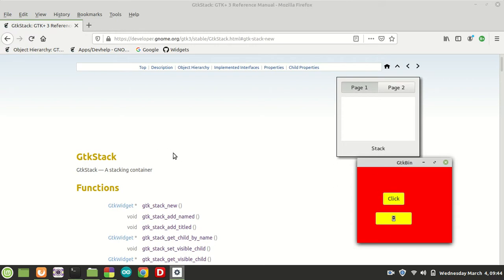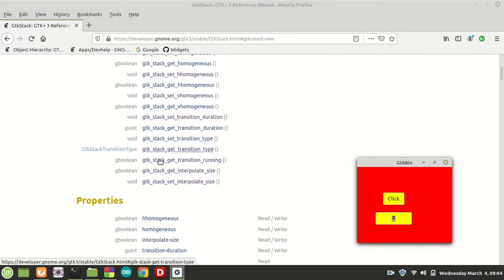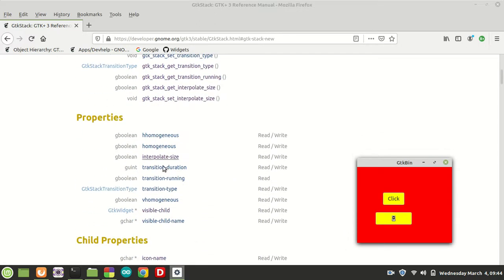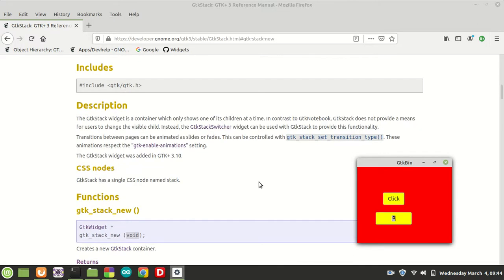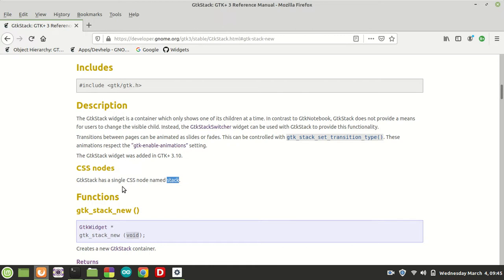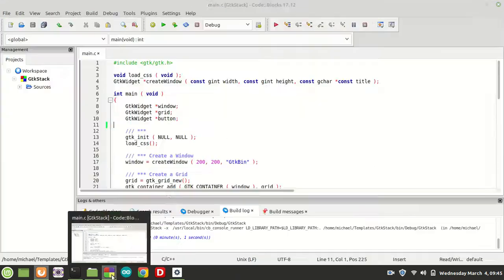For this, we need the GTK stack. GTK stack is a stacking container. It has quite a few functions, properties as well, child properties of course, and its description. We already checked its description. I'm not going to check it again. Just use pause and read about it, and then you'll be fine. And of course we have the stack, which is the CSS node which we need. Okay, so that being said, let us see what we have right now.